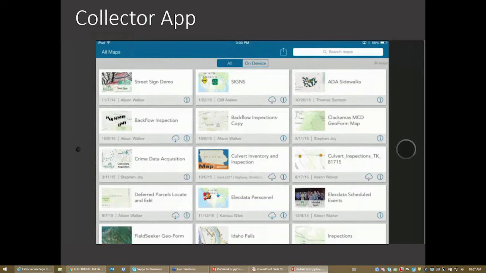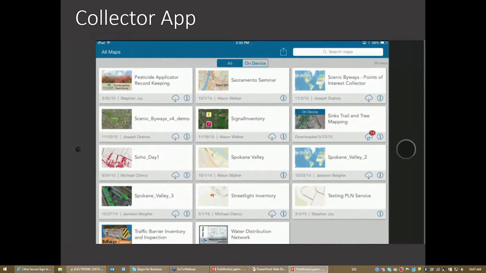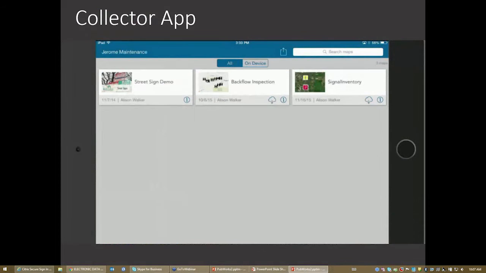So here I am again on my device in the Collector application, and I have all of the web maps that either I have created or that have been shared with me, or shared into groups that I'm a part of. I'm going to specifically look at the Jerome maintenance group to sort of narrow this down. So there you can see my street sign demo map that I just showed, the backflow inspection map from last time, and the signal inventory map that I'm going to show you today. And let me tell you, in Jerome, Idaho, there sure are a lot of traffic signals.